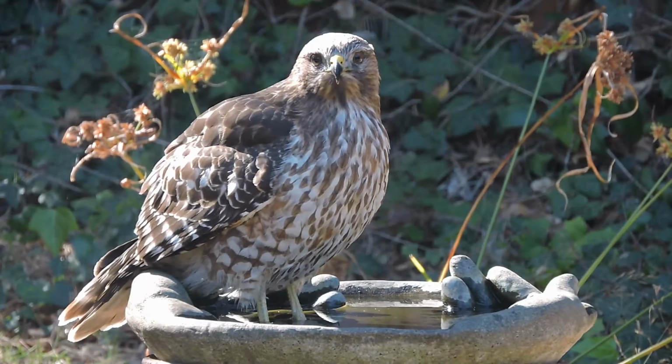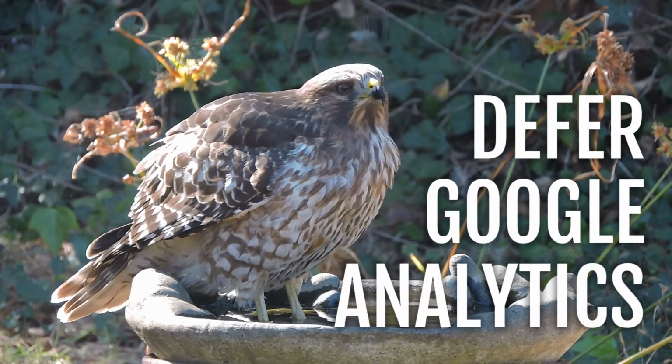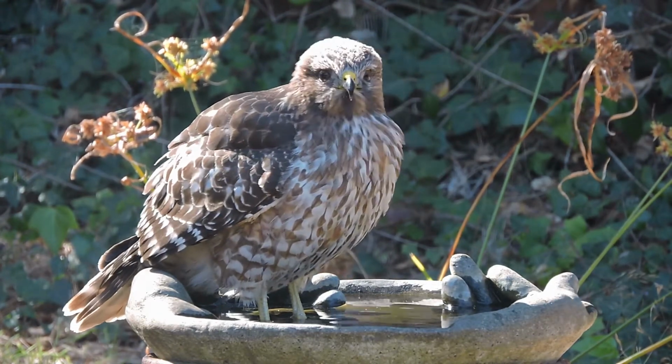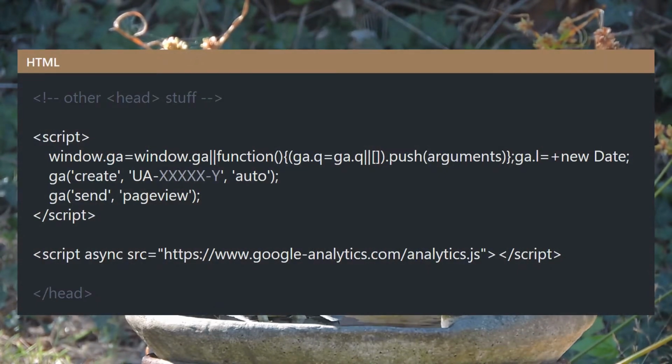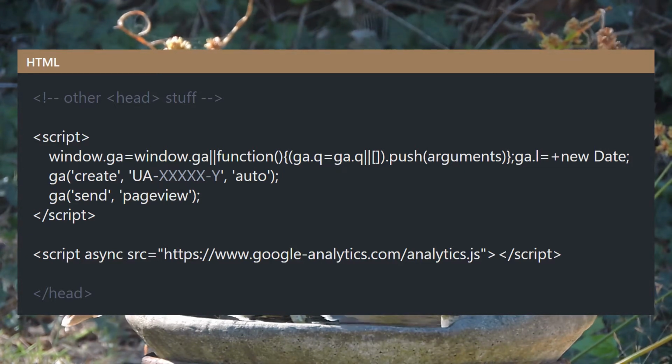This simple technique reconfigures the way Google Analytics is loaded to avoid the render blocking effect of those resources and help improve loading speed for a better user experience. The normal asynchronous Google Analytics code includes two parts: a snippet of inline JavaScript and an external file reference. This is placed in the head section of the HTML and of course needs the unique property ID.